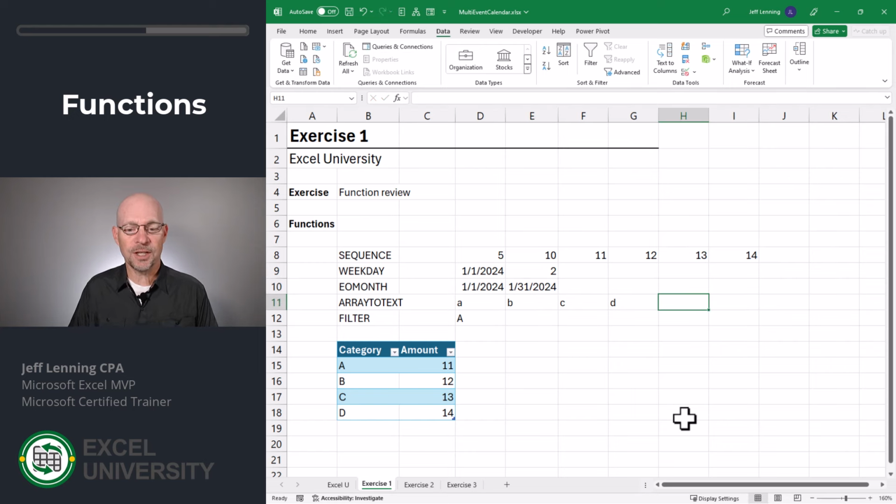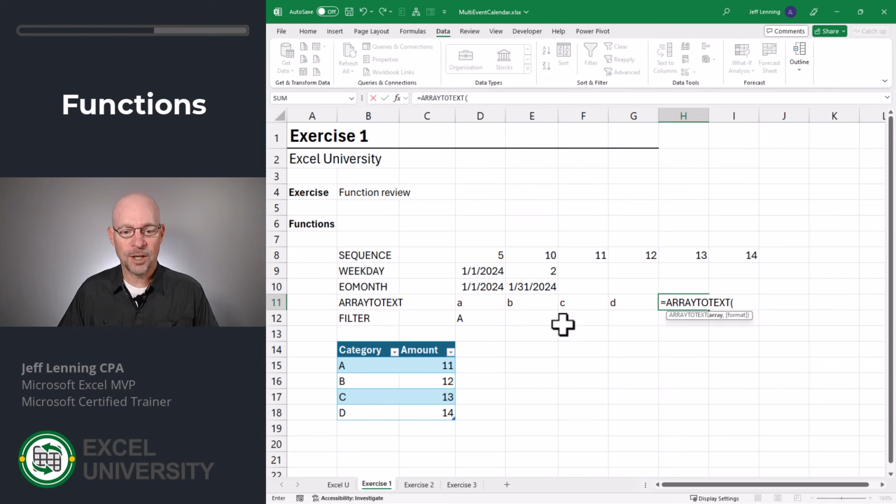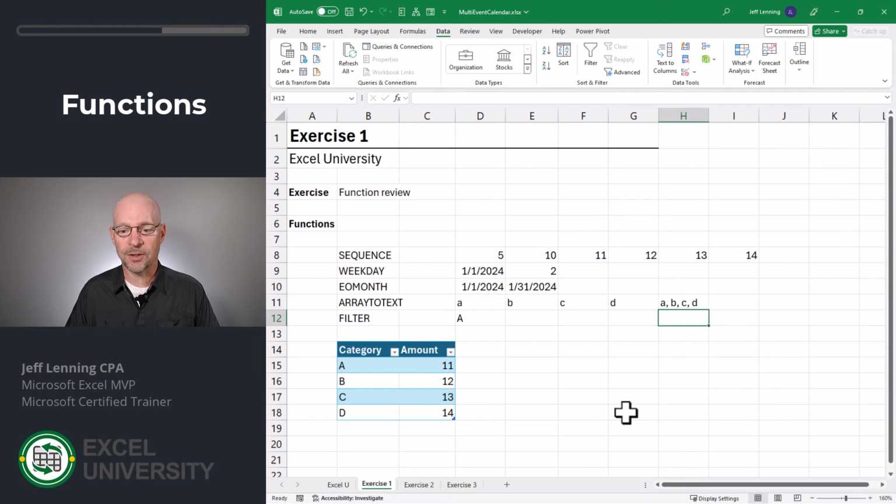The next function is ARRAYTOTEXT. Equals ARRAYTOTEXT. And we can just provide this range of cells, close function and enter, and it returns a comma-separated list of those values. And the last function is filter.